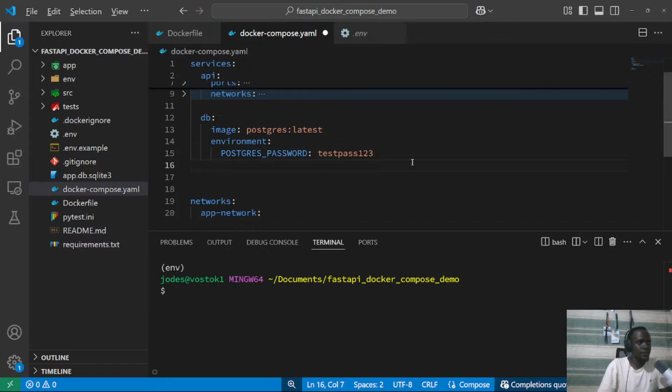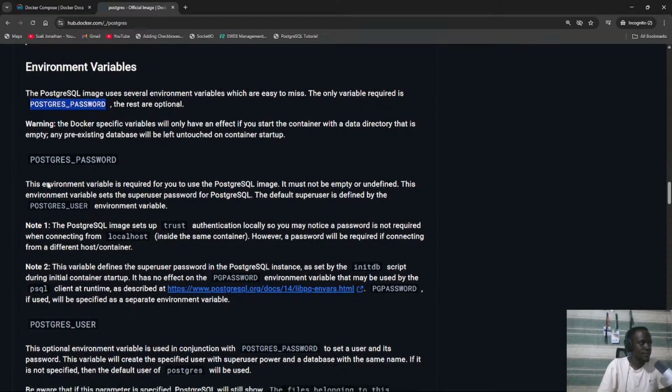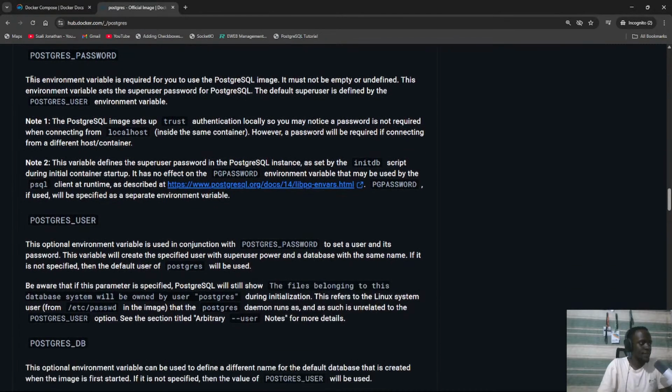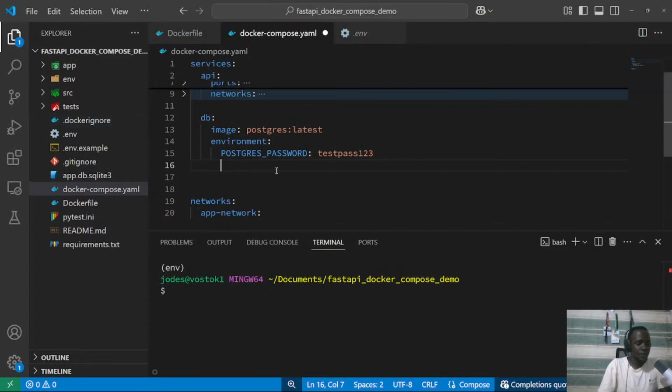And then I will go ahead and put another one. This environment variable is required for your Postgres image. It must not be empty or undefined. It sets the superuser password for PostgreSQL. The default superuser is defined by the Postgres user, so we need to also provide that. This is the user we shall use to connect to Postgres. So let me just call that user sample user, or let's just call that test user.